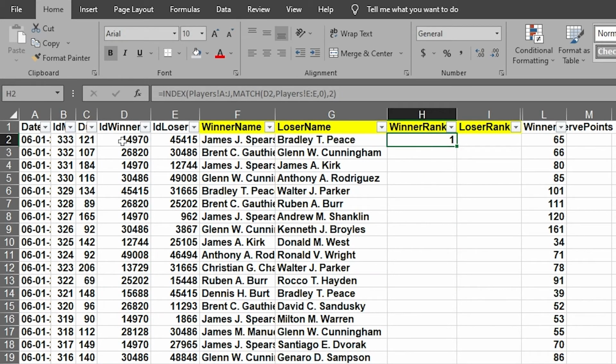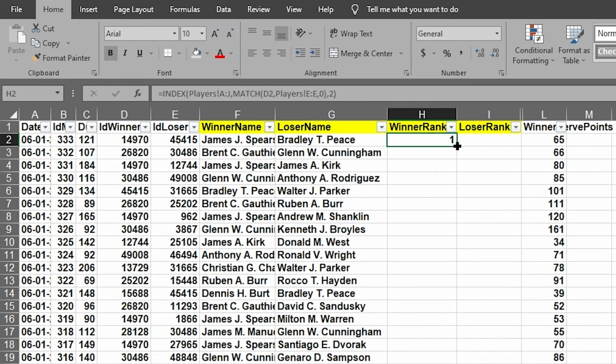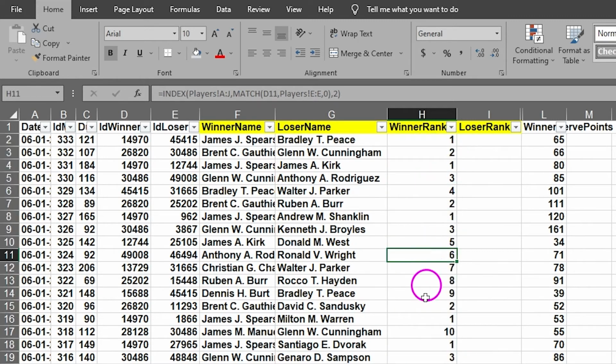And in this case, the winner ID of 14970 has a rank of 1. And I can double check that. Go into the players table, and 14970 does have a rank of 1. And of course, I can take my mouse, put it in the bottom corner so it turns black, and double click, and that'll give me all of the remaining rankings.